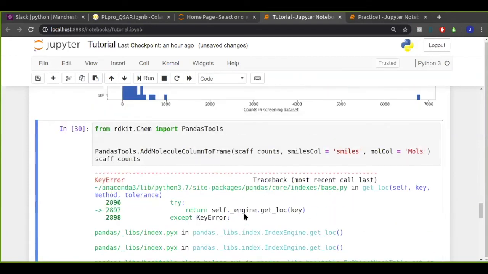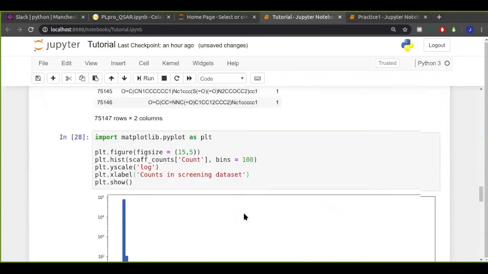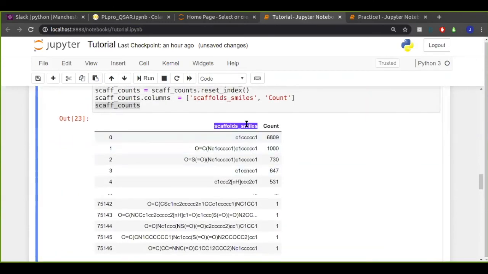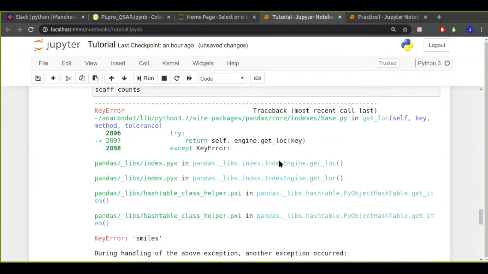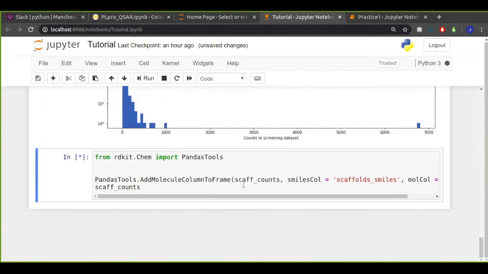Okay, well, what a disaster. What have I done wrong here? Smiles. Yeah, that will be because once again I have accessed the wrong column. So scaffold smiles is what I should have been accessing.